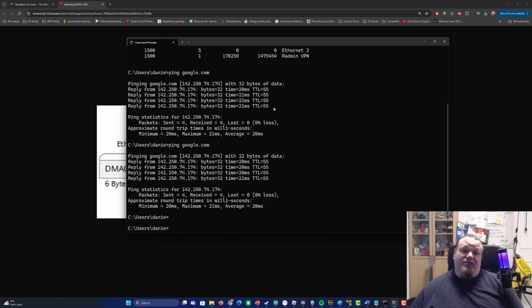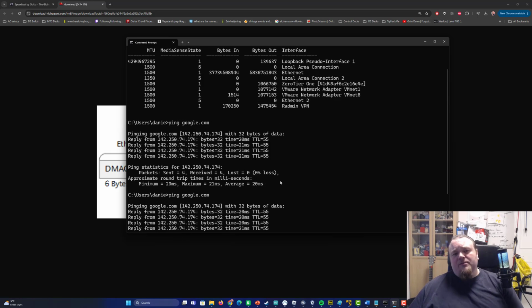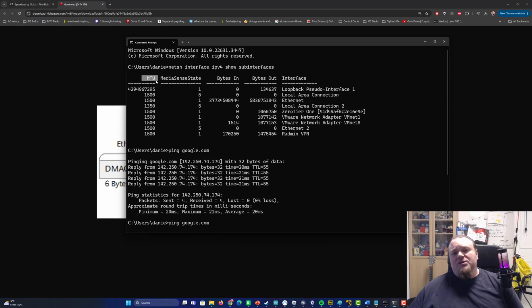They change the server sometimes. Doesn't really matter this much. So what you can also see is the time, and it's at 20 milliseconds, which is a pretty good time as a response back. Okay, so we need to figure out this maximum MTU unit.